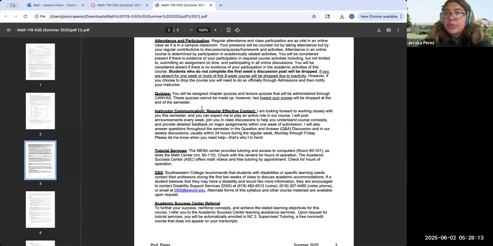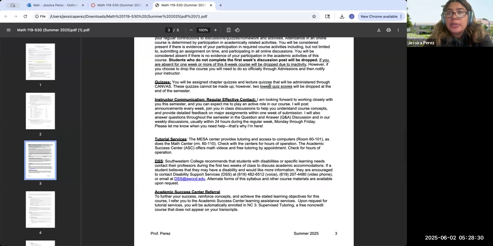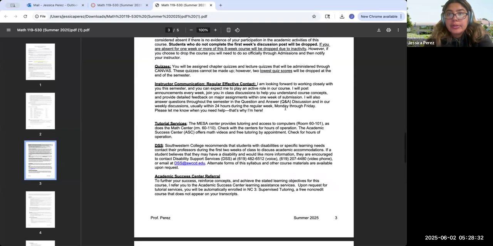Again, you will have chapter quizzes and lecture quizzes, 2 different things. The chapter quizzes will be based on the chapter, and lecture quizzes will be based on the recordings. They both will be incorporated into your quiz grade for 15%. I will drop the 2 lowest quiz scores at the end of the semester.